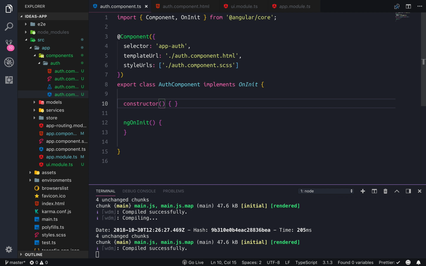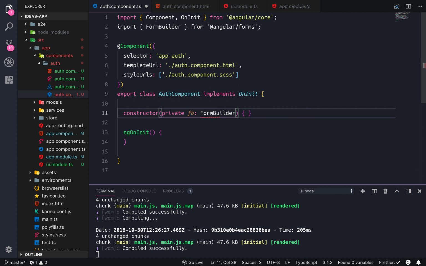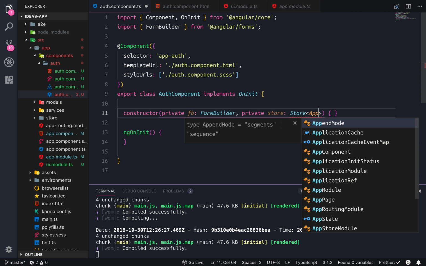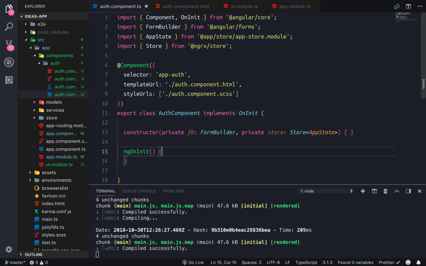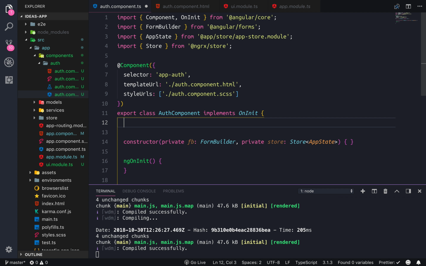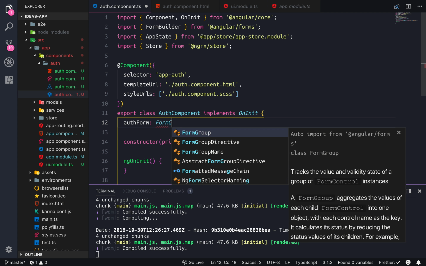So in the component, let's go. We need to inject the form builder, which I'm going to call fb, FormBuilder. And we're also going to add the store of type AppState. Make sure we're importing everything. And as a class property, we're going to have the authForm here, which is of type FormGroup.